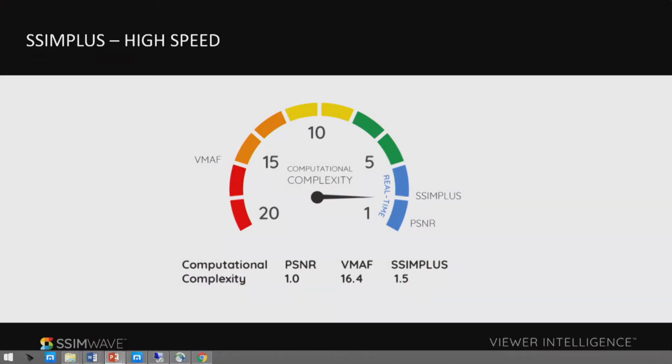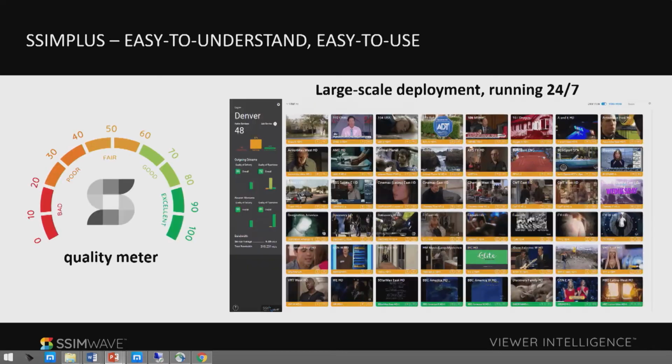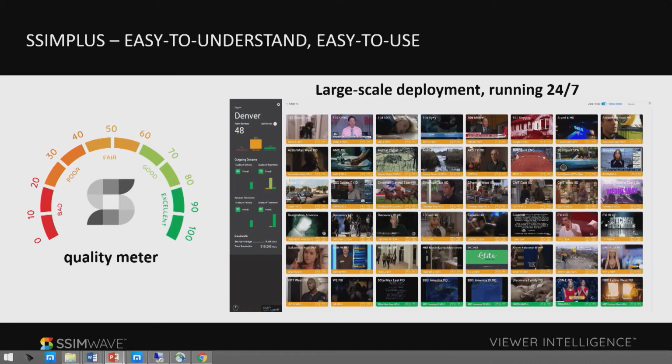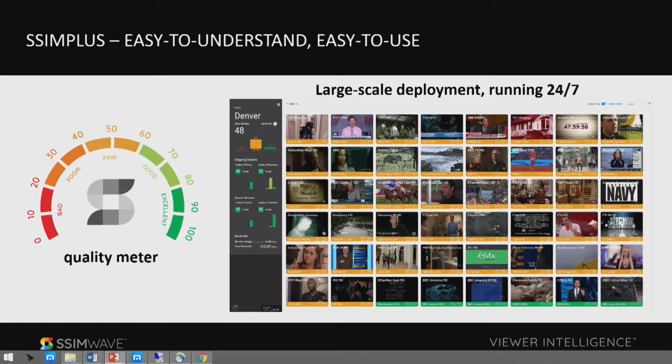Okay, so high accuracy, high speed. If you measure the speed, SSIMPLUS is even faster than structural similarity, and if you compare that with PSNR and VMAF, you find it to be at least 10 times faster than VMAF. Also, it's very easy to understand and easy to use.